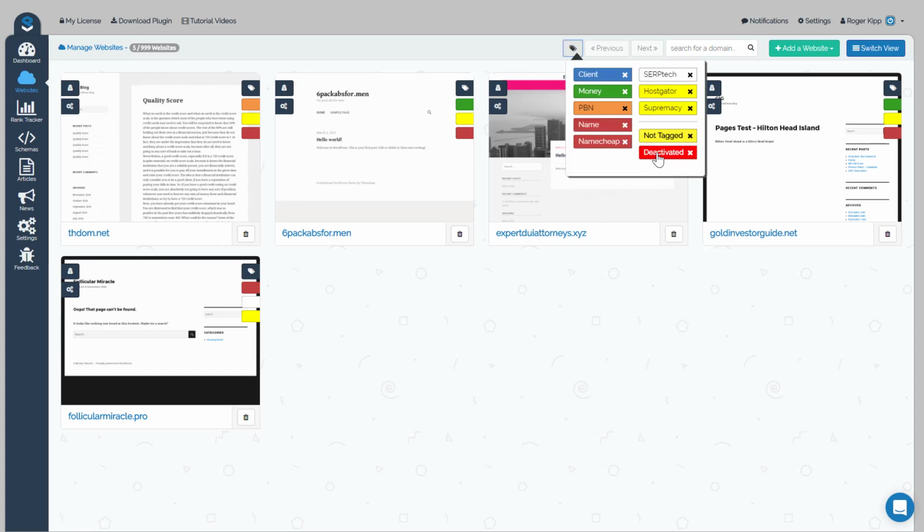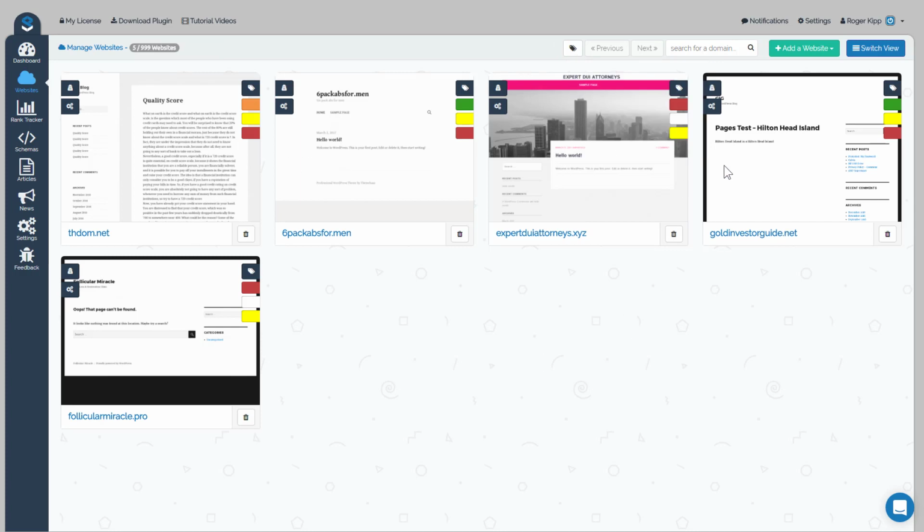And then as sites become deactivated for whatever reason, you can easily see which ones are deactivated by just clicking on this tag. And no sites are actually deactivated right now, so none will show up. So that's how you can bulk manage with tags and how you set up tags.